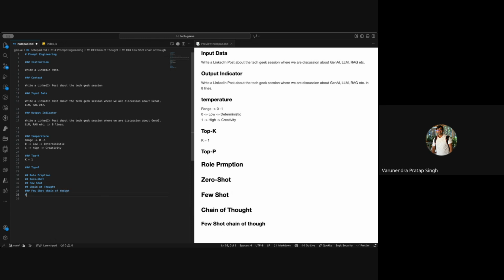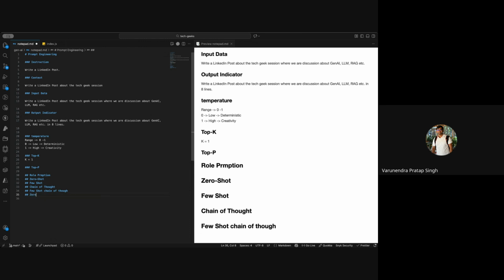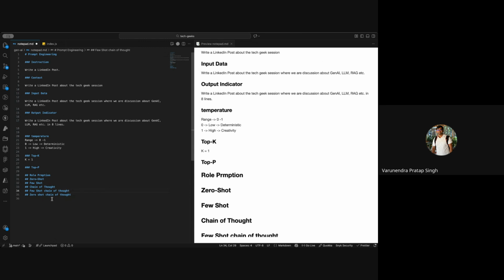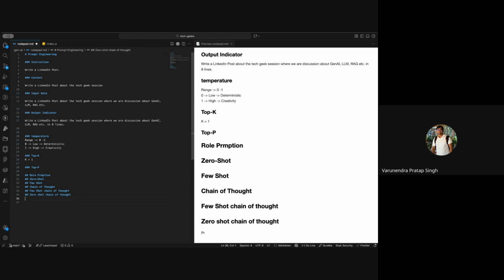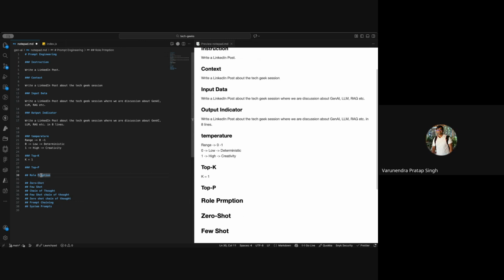I will give an example for each. And then after that, zero shot chain of thought. And then you will have prompt chaining. And then you will have the system prompt, which I was just giving the example of. Using the system prompt also, you can control what the behavior should be. So now if we go with the first one, which is the role prompt?